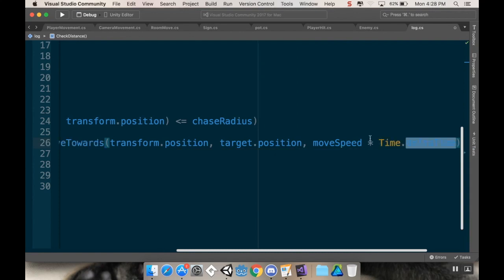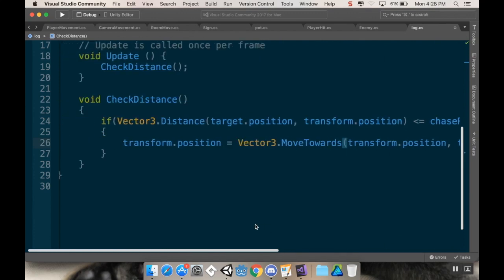So that way it's going to average out to be the move speed per second. So when Time.deltaTime is 1, it'll have moved the whole move speed. But if it's 0.02, then it's 0.02 times 1.5, or whatever I set the move speed to be. Okay, cool. So I'm going to save this.